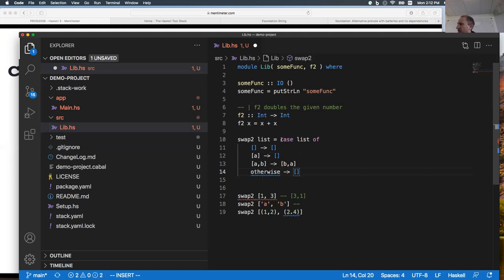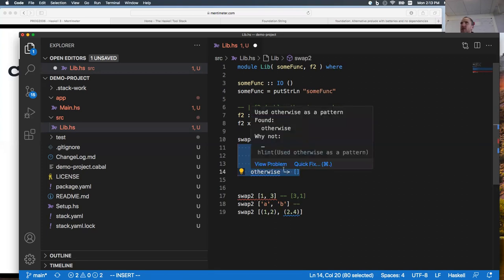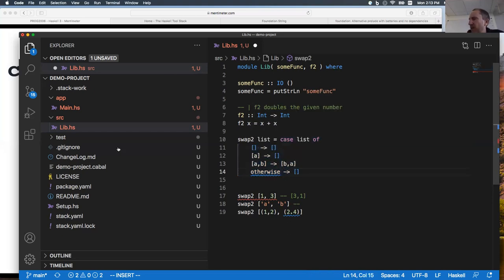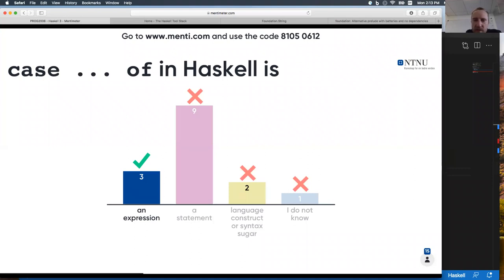So the case is an expression. It returns whatever the right-hand side of the matching thing becomes. And then the body of this function becomes what that returns. Does it make sense to you? So case is an expression which matches this variable to whatever the left-hand side happens to be, and then it returns the right-hand side. So the outcome of this, if I pass it an empty list, will be an empty list. If I pass it a list with one element, will be an empty list. If I pass it a list with two elements, will be the swap. And it is an expression.